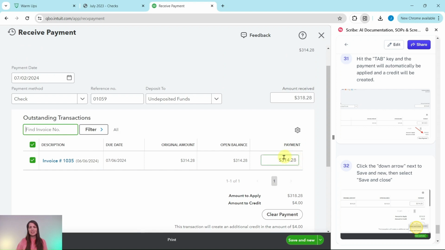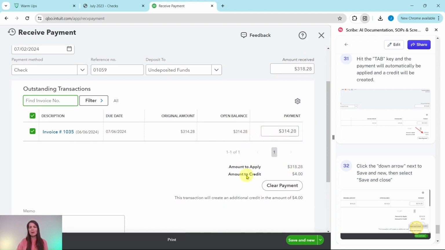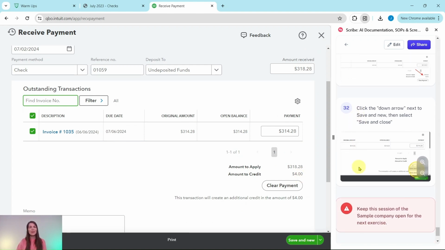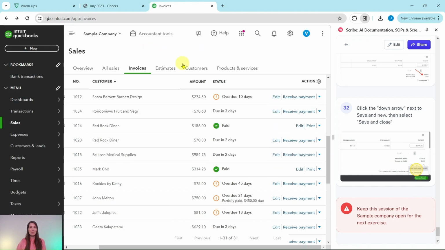So even though this is different than the amount that he actually received, this is the amount that actually is due to match the open balance. And so now we have a credit of $4 extra. So we are all good here. We can just click on the down arrow next to Save and New and then select Save and Close. That's on the bottom right corner of the screen. Click that down arrow, select Save and Close. And now that received payment has been saved. And that's it. That is how you would receive payments.